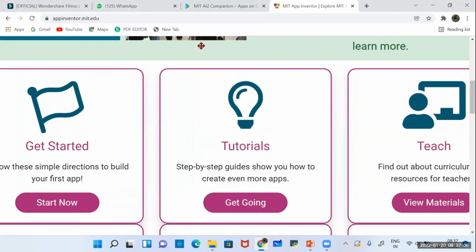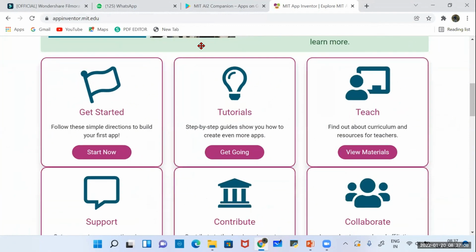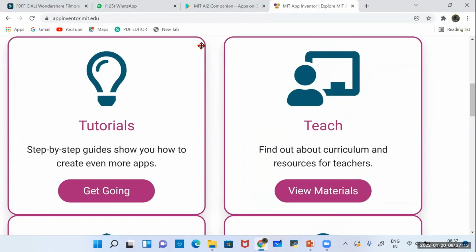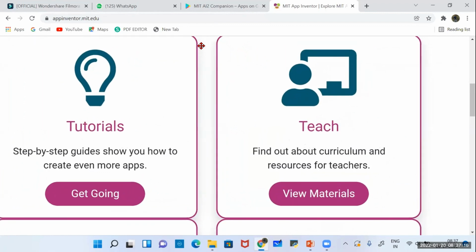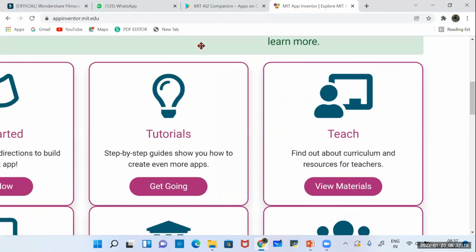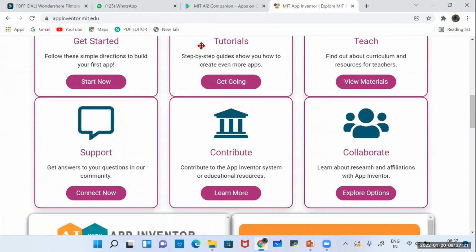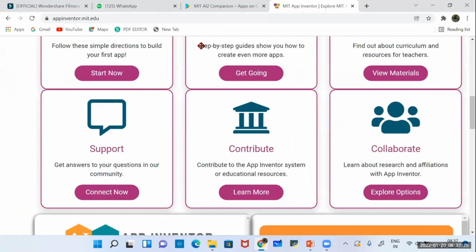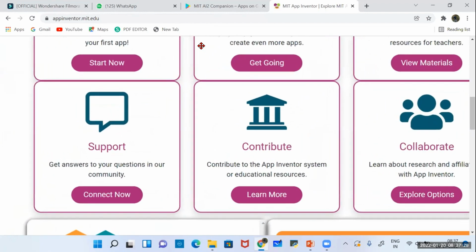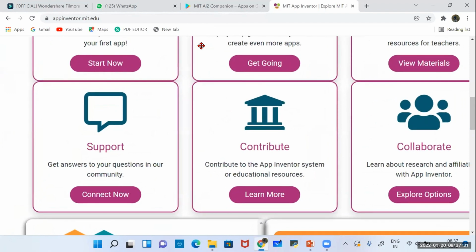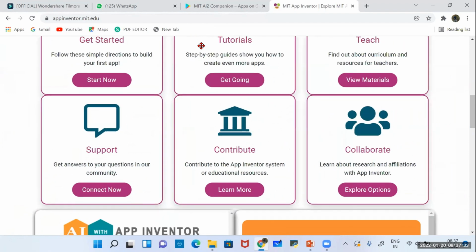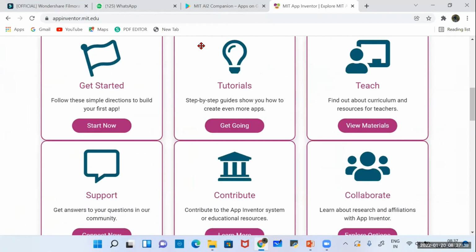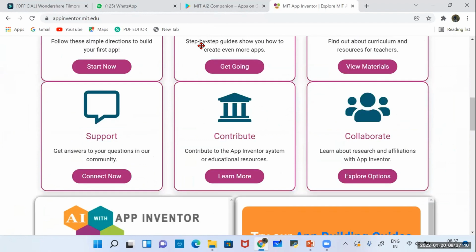Now, about the curriculum, we have all the teacher curriculum material available here, so you can find the curriculum and resources as a teacher. And then we have support. If you need any support related to this application, you can join this community. And if you have developed some kind of application and you want to contribute to the community, you can follow this. So in short, all the resources, all the tutorials, all the teacher resources are available here.